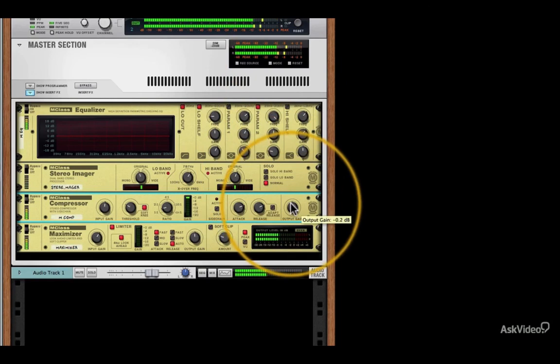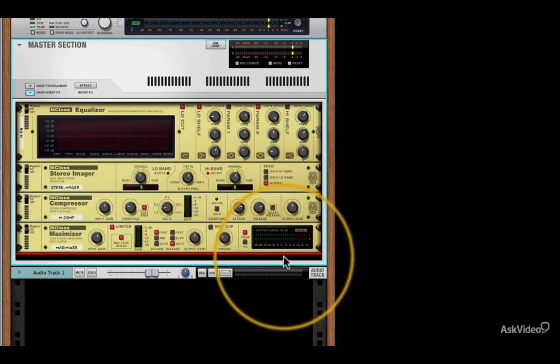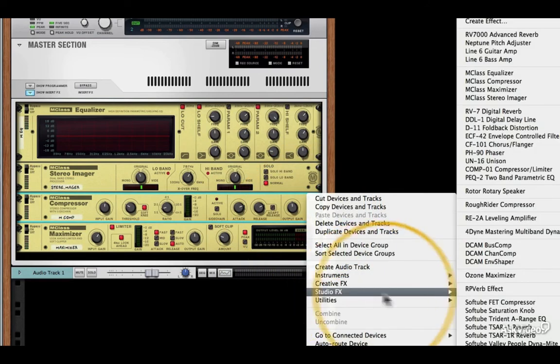And obviously using a fully featured compressor like this gives us a lot of control. We can control the input stage and the output stage very easily. We can have nice long attack and release stages. And this isn't the only compressor we can use. Of course, this is the M class, but we can use one of the rack extensions.